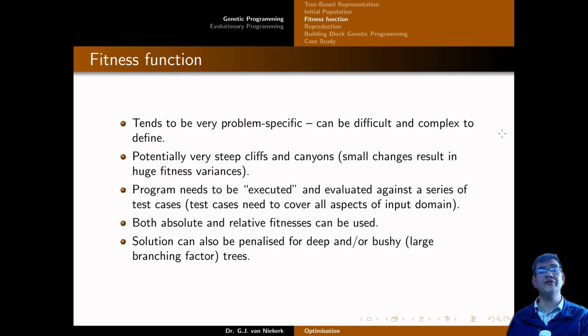Now, the fitness function for genetic programming tends to be very problem specific. And it can sometimes be quite difficult and complex to define because there's usually very steep cliffs and canyons. What do I mean by this? The idea is that sometimes a very small change in the program, maybe just a sign that changes or an if statement that's omitted, can have huge effects on the actual execution of the program. So it can sometimes be quite difficult to define a fitness function that's able to make continuous improvements to actually solve the problem. But if you do it carefully, of course, it can be done.